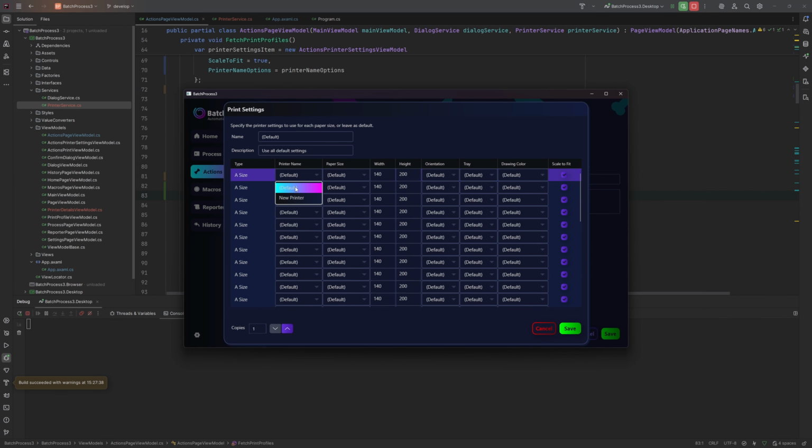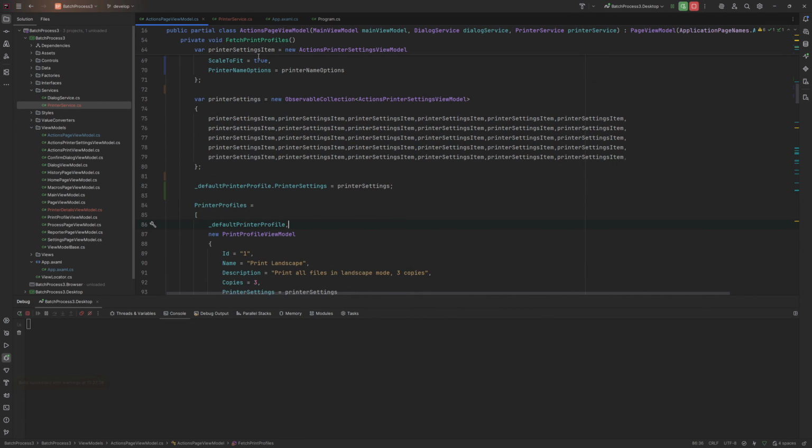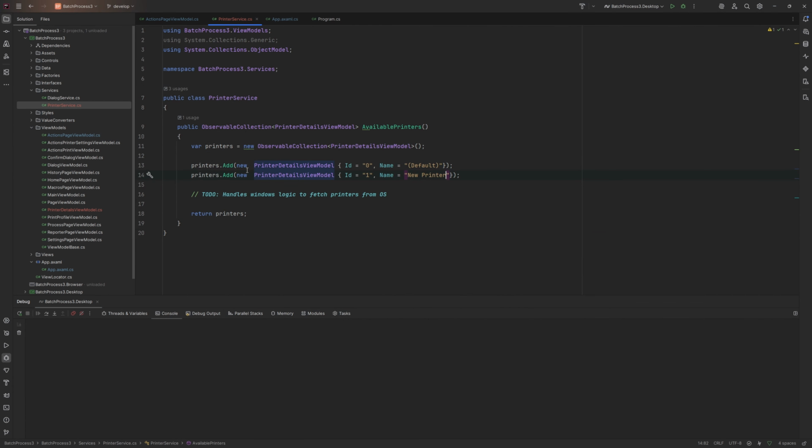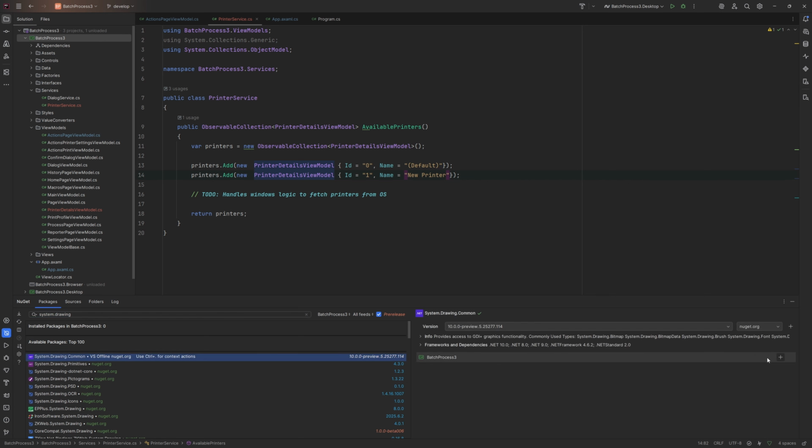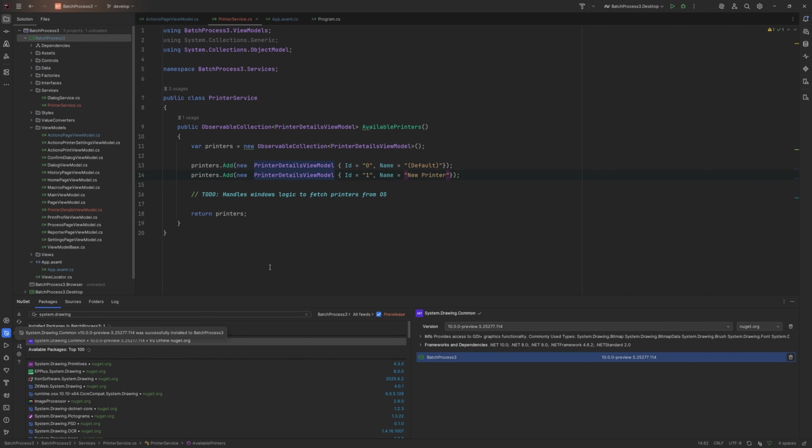So now let's just try and actually pull some printer names. And for that, we want to use a package. So we need to go into manage NuGet packages for this core project. And we want system.drawing.common. Yeah, is it this one? Add that to our project. And now we can delete this line here.